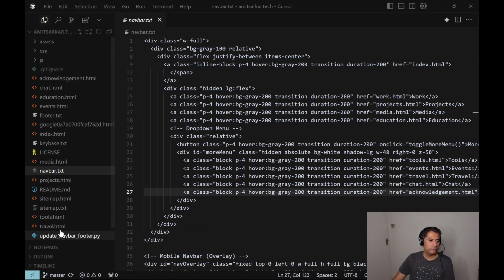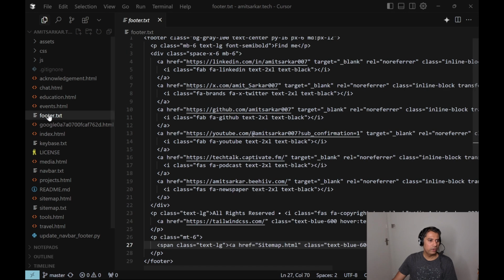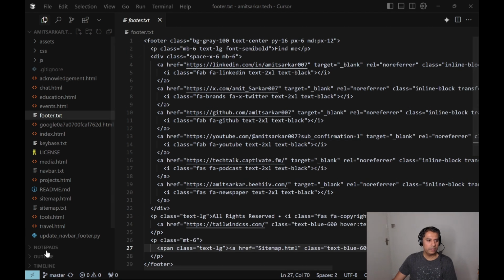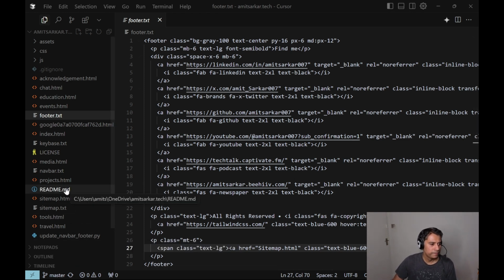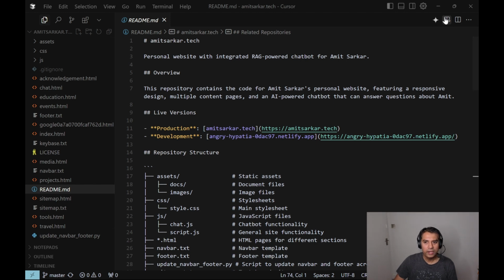The way I do it is I have a footer.txt file. So if I change anything here and run the script, it will update the navigation bar and it will update the footer all in one go. So I can make changes to both the files and then run this Python script, and it will make the changes. I do have a README file, and you can look at the preview.